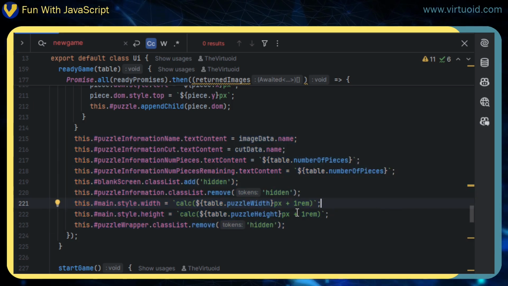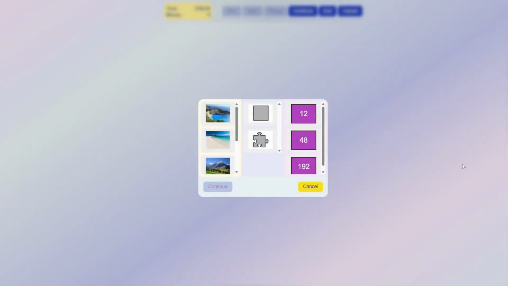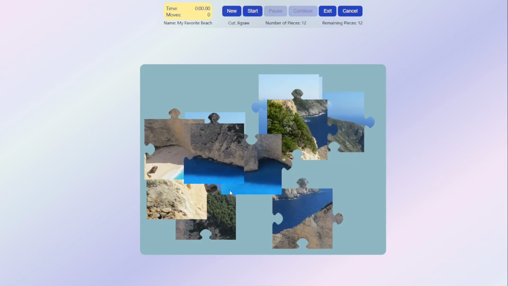So at this point, the puzzle is up on the screen. In fact, let me show that to you here real quick. So if I was to go with this puzzle with a jigsaw cut in 12 pieces and I hit continue, this is the ready screen. This is the screen that we see for the ready.